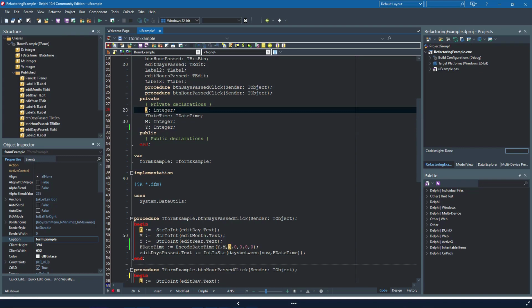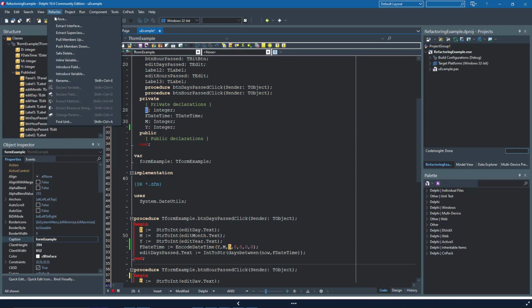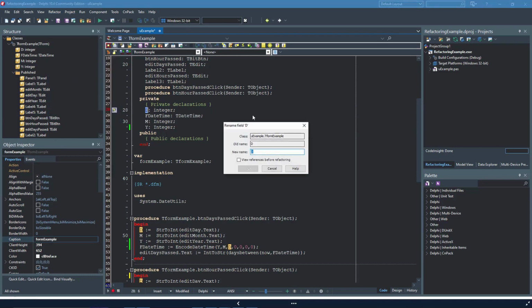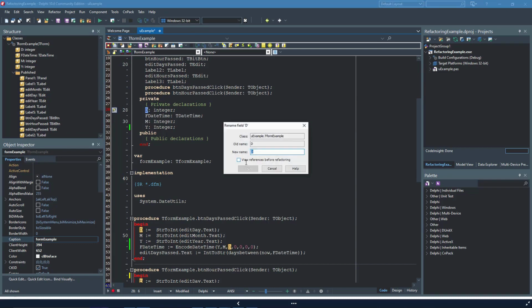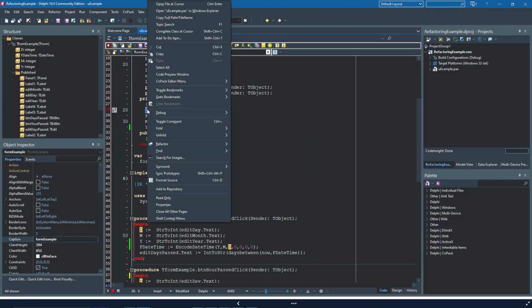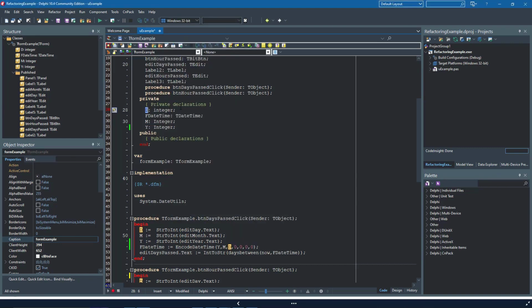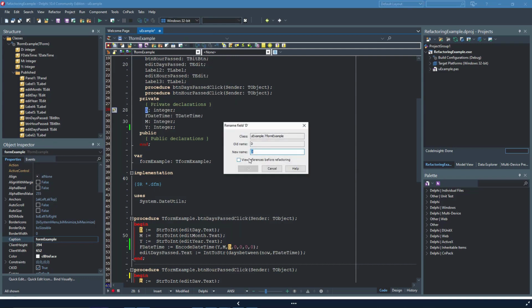To change the name of the variable, we must select it, go to the menu Refactor, Rename. We can also use the shortcut keys, Shift plus Control plus E, or right-click on the variable, and click Rename. By checking the View References Before Refactoring checkbox, we will see a screen showing all the places where that selected variable is.